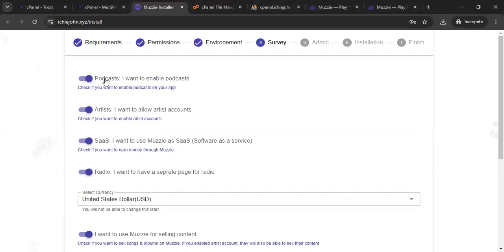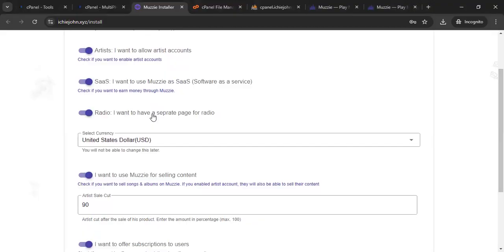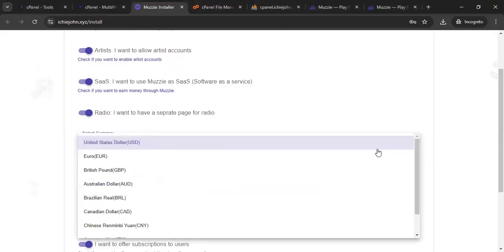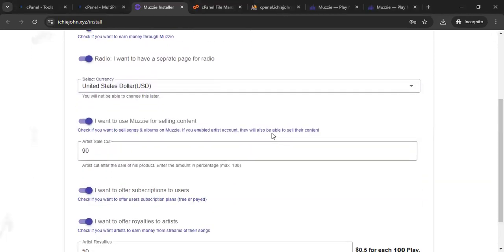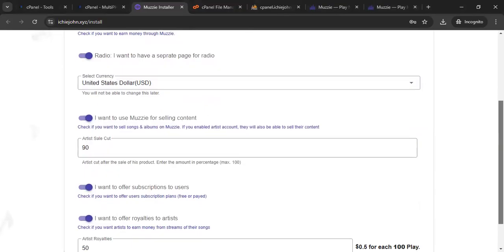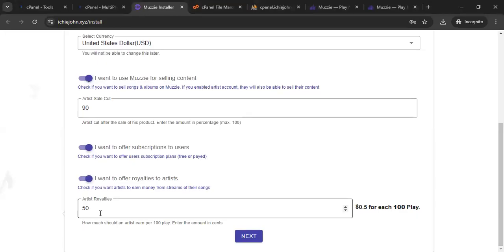As you can see here, we set to that part. You can see here, enable podcast at this SaaS, which is software as a service. That's a subscription model. Radio, then currency, country from. These are the default currencies, so you can use that. If you want to sell content and get a cut, just like Spotify and the rest. Then artist royalty, that's per 100 plays. You can change the amount to 50 and the rest. So royalty is what Spotify offers to artists when they stream on their platform.